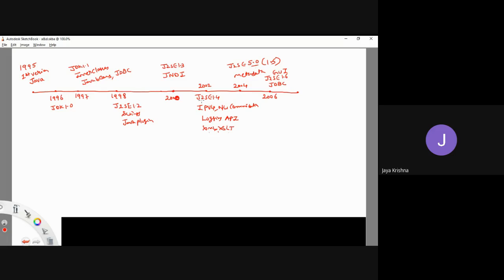And up to here, all this was maintained by which company? Sun Microsystems. Sun Microsystems is the company which developed the language Java. And in 2010, this Sun Microsystems was acquired by whom? Oracle. Oracle bought Sun Microsystems. So now Java comes under Oracle.